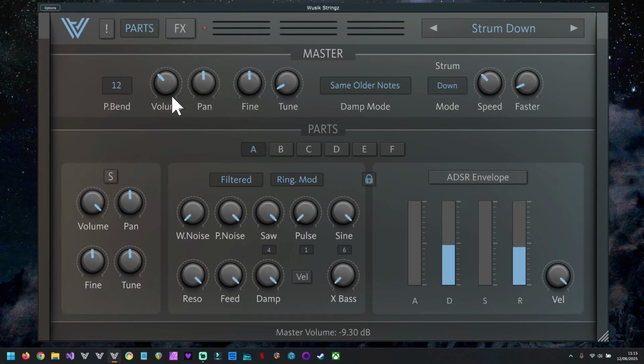Hello, this is William, and this is Wusik Stringz, and this is a new version that I'm still working on. And let me show the new features first, then I'm going to show everything else. So one of the new features is the strum option.